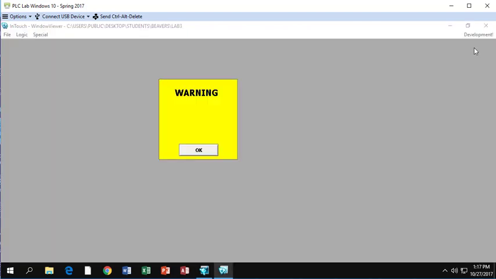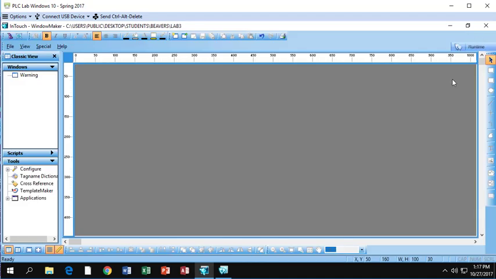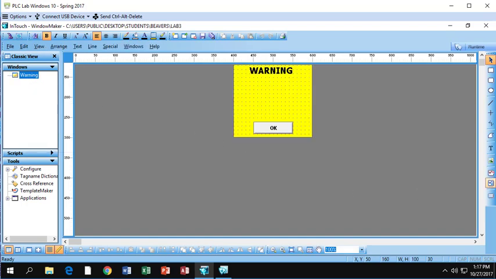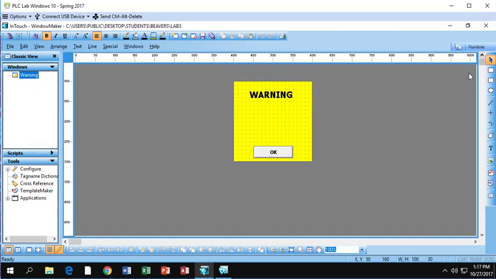We can go make sure this works. We'll go to runtime. There's our warning window, and if I click, it goes off. I'm going to go back to development. And I'll open our warning window back up. There it is.